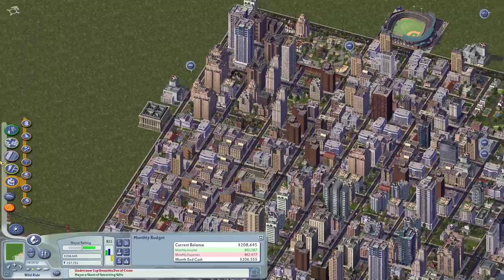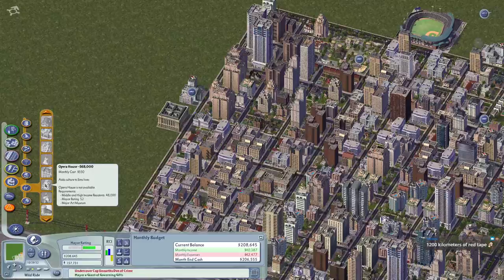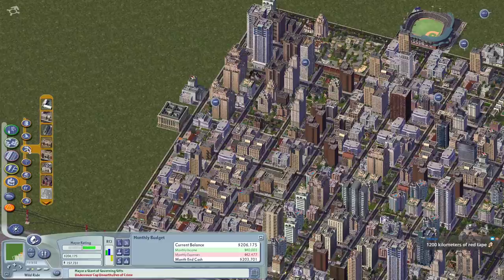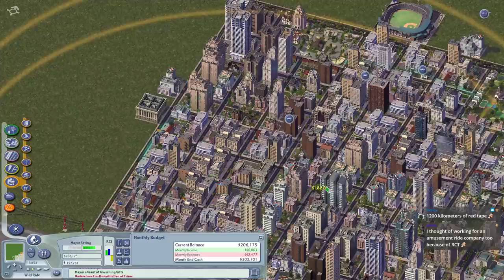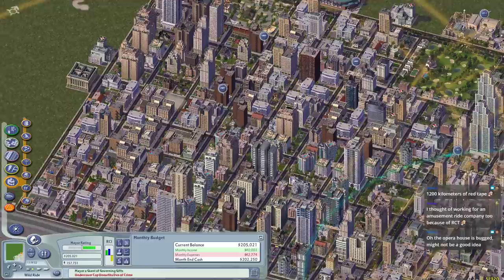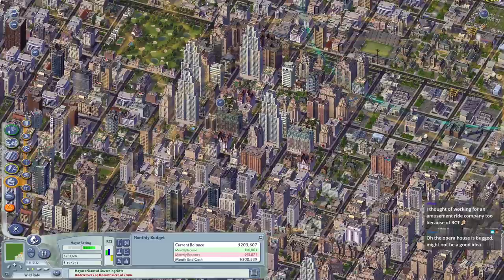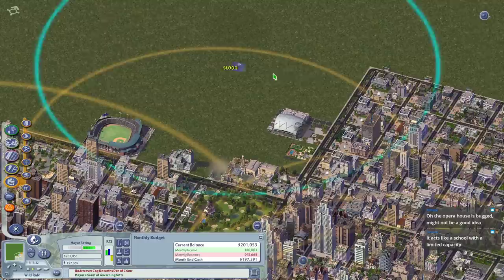Okay, what else do I want to unlock? Opera House. I need a Mayor Art Museum. Or Major, not Mayor. A Mayor Art Museum would be an art museum dedicated to me. Okay, I need to build more libraries to unlock other stuff. The opera house is bugged. Bugged how? It acts like a school with a limited capacity. Yeah. Still want it.